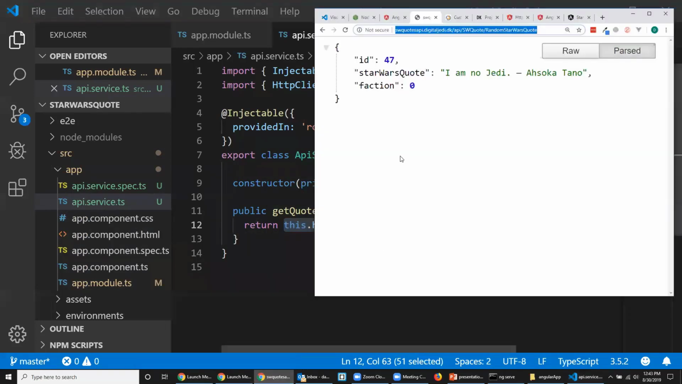And a quick thing about JSON. JSON looks a lot like a JavaScript object if you're familiar with those. If not, don't worry, we'll talk about it. An object has what are called key value pairs. Think of them as basically variables. It's just a bunch of variables inside of this object. So it's saying ID is equal to 47. It's saying Star Wars quote is equal to "I am no Jedi," right? And then its faction is equal to 0.